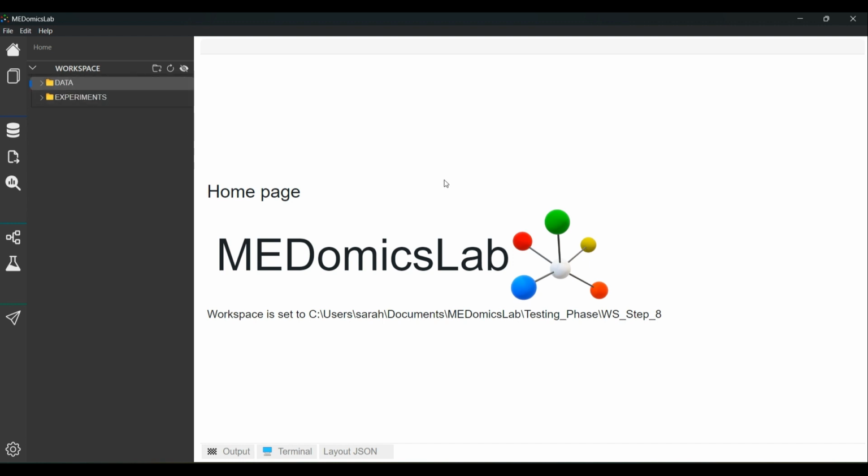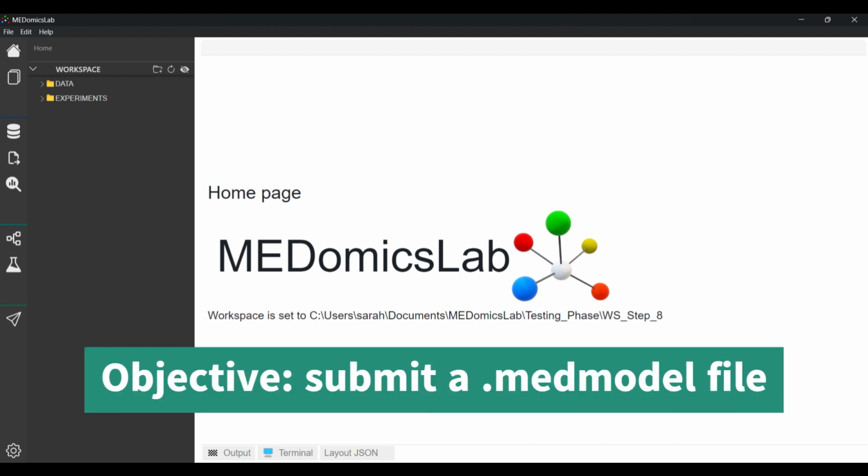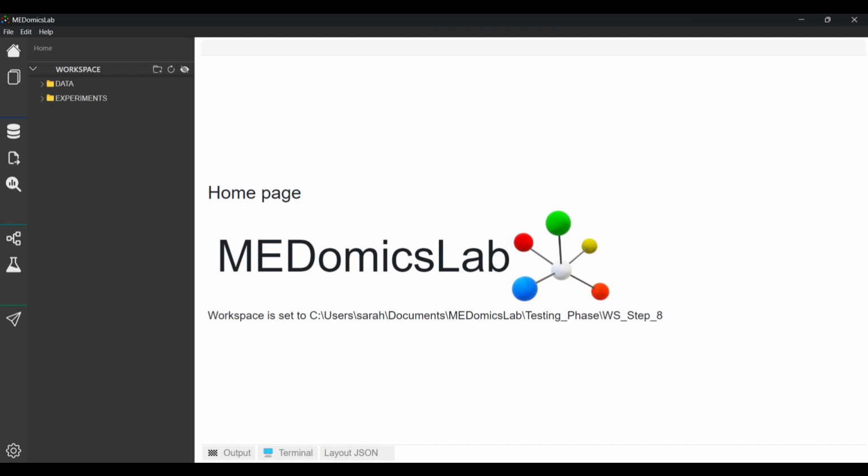The objective of this step, as explained in the GitBook, is to generate the best model you can using the learning set and send us this model, which will be a .medmodel file. We have already seen how to generate a .medmodel file in step 6 of the testing phase, but we will provide a quick reminder at the end of this video. There are a few rules to follow when creating your model.